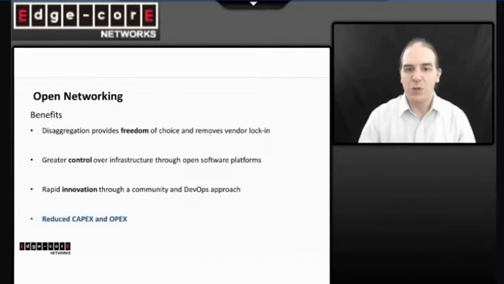You have rapid innovation through a community and DevOps approach. Because of multiple end users forming a community and working together on improving the software, the turnaround time for innovation to happen is much shorter than if you rely on a single vendor to do everything for you. And overall, you have reduced CapEx and OpEx because opening this up and acquiring the pieces you need can be cheaper than needing to rely on a single vendor with a complex turnkey solution.